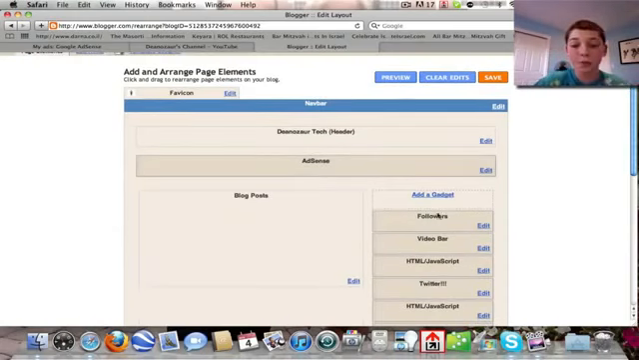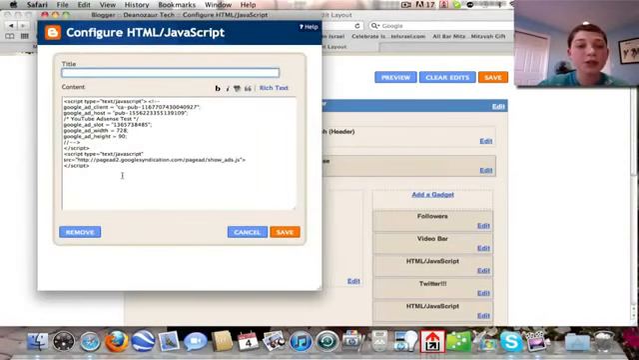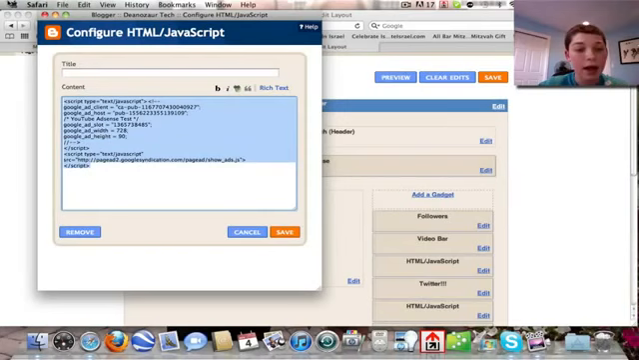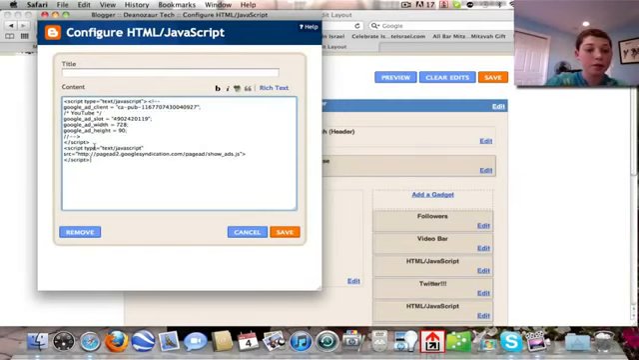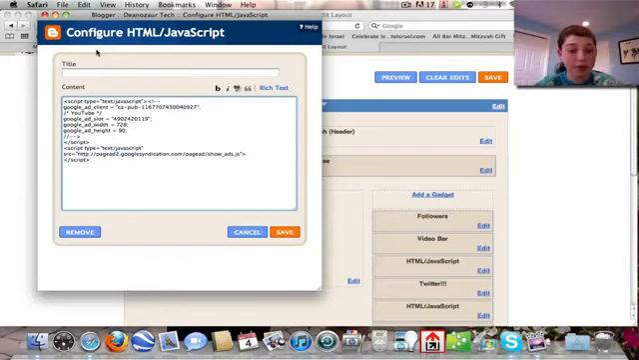So what I'm just going to do is, if you see right here, I added a gadget called HTML JavaScript. I'm just going to edit that, and I'm going to replace it with this script that I have right here, which is HTML. So I just replaced it. If you can see, this is the old, and this is the new. So all you have to do is basically just put that in there.